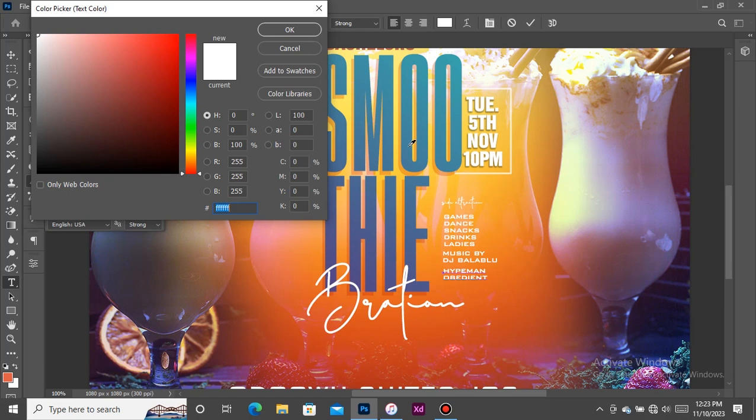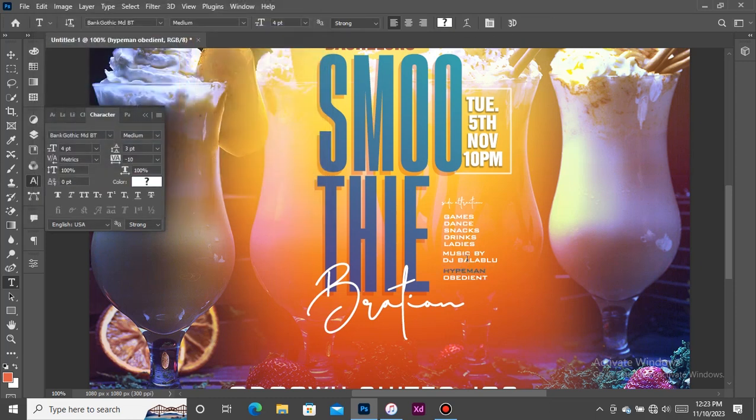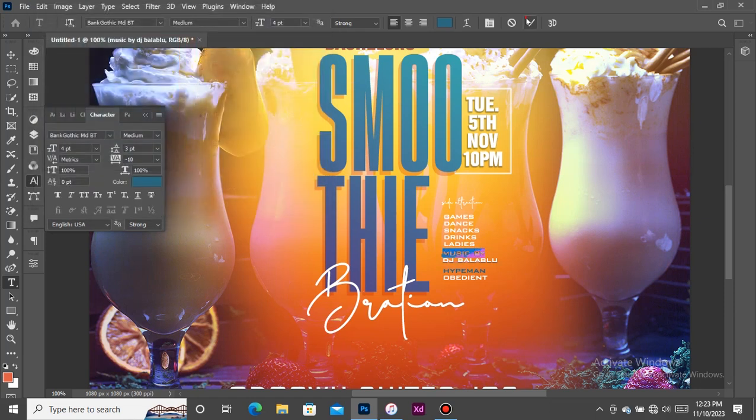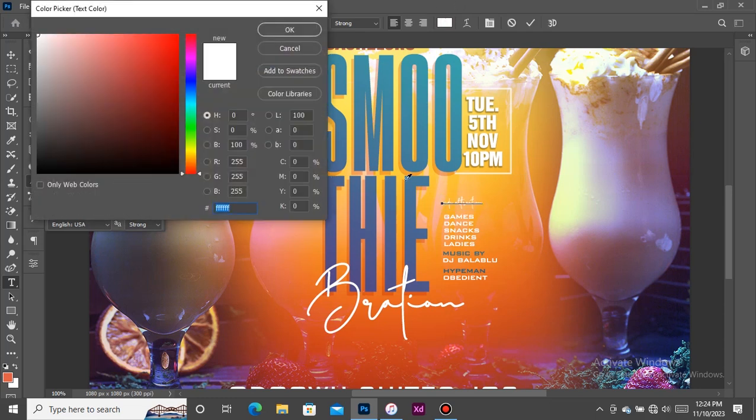So I want to change the color of my hype man so that it will be different from the obedience. Then I want to change the color of my music by so that it will be different from DJ Bala blue. So I'm using the color picker to pick from my smoothie the color I would like to use for the text. This is my color picker I'm using right now to pick the color. I'm okay with that. I'm also changing the color of the side attraction.